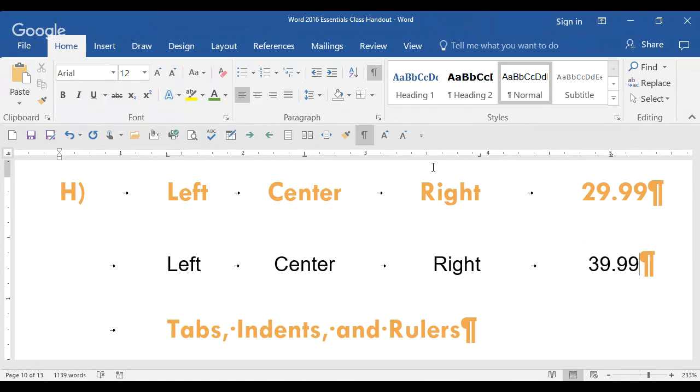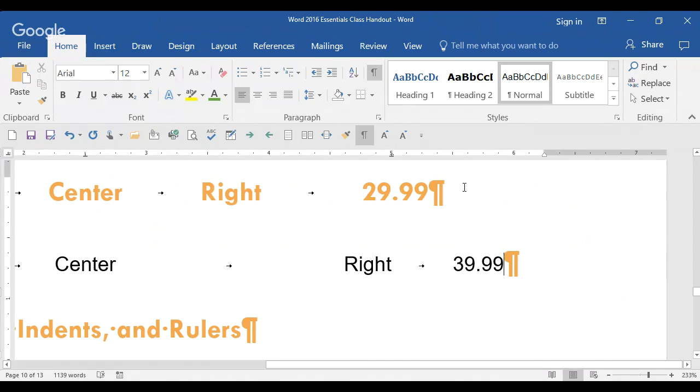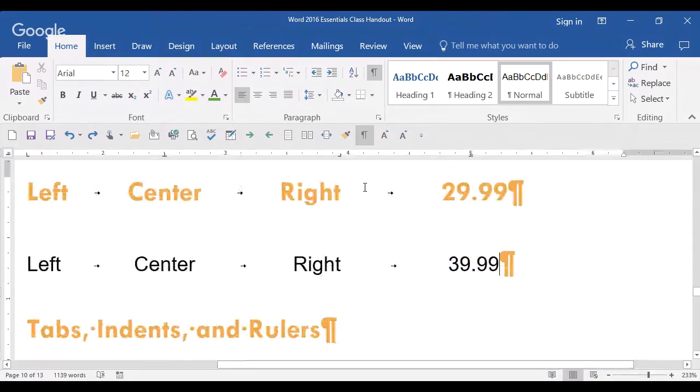What if I want to change my mind? I don't want the right to be right there. I want it to be exactly on the 4. We'll click and drag and move it. Just move it over. Wow. Control Z, if it all goes bad. If it all goes south, just Control Z. So I moved it over.